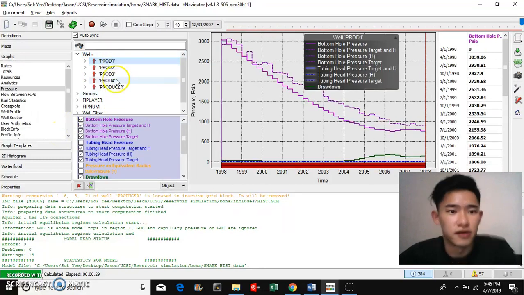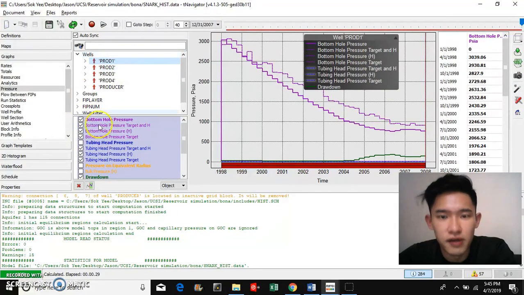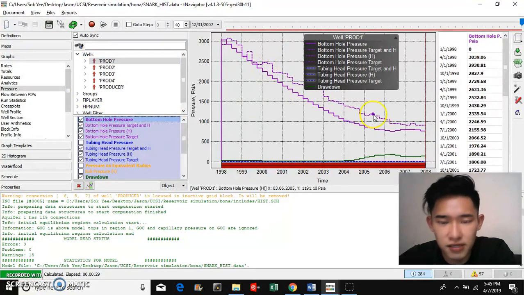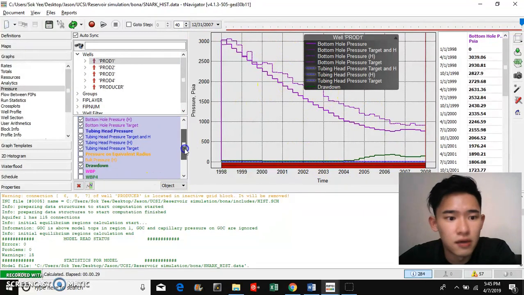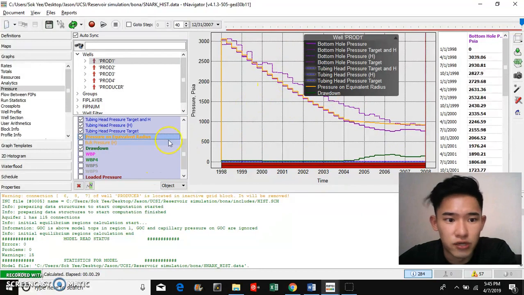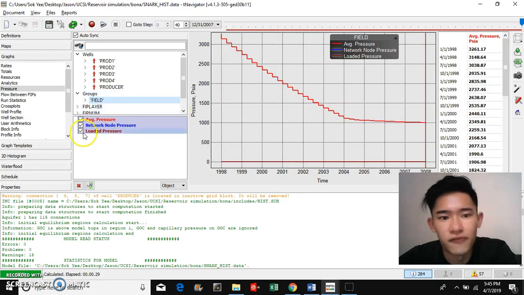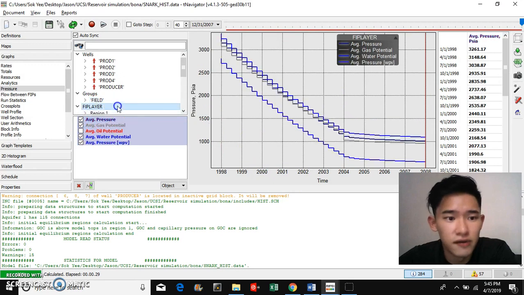As you can see, in each graph, in each well, you can click onto the spotting pole pressure that you can use for data. It's all going down as time increases. There's a tubing gauge pressure that I use. Pressure on equivalent rules go down. And in groups, there's the field. In the field, there is average pressure, network node pressure, loaded pressure, pit player.